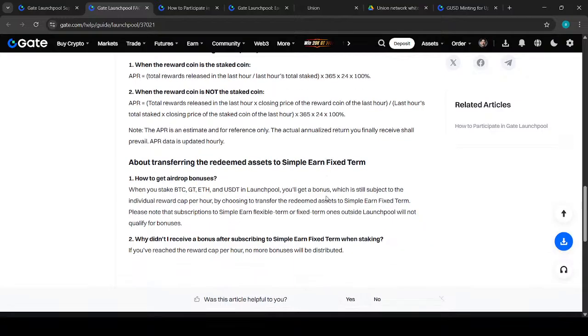So when you reward coin, the note of the stake, guys, this is the total reward and release. The last hour total staking, and 365, 124 in multiple, and this 100%.